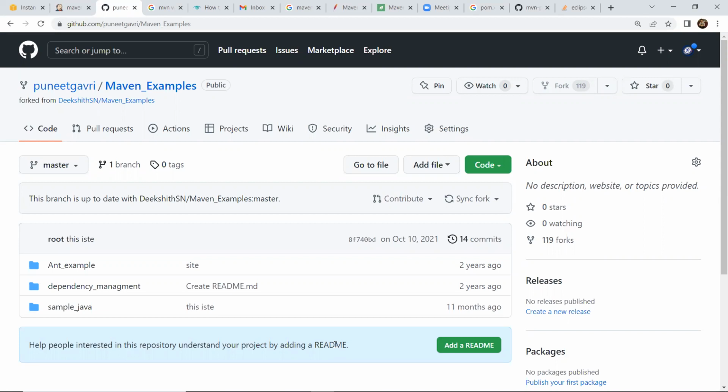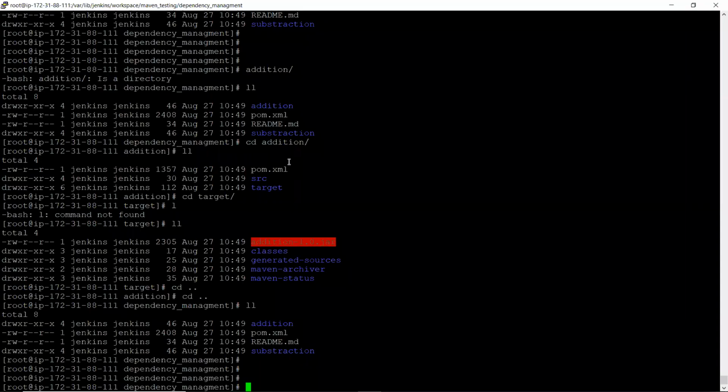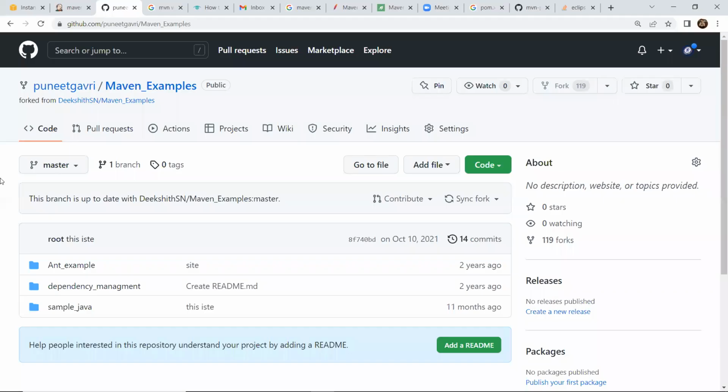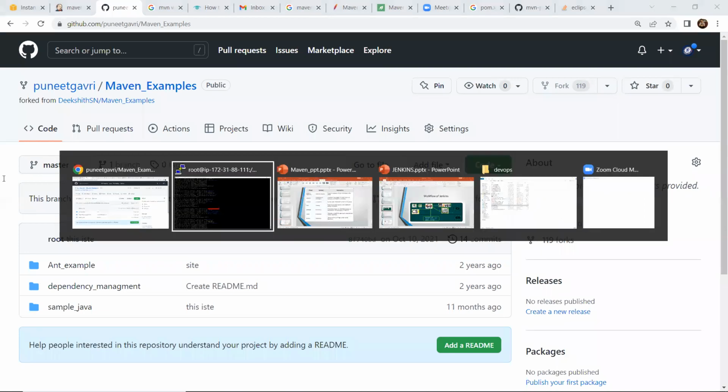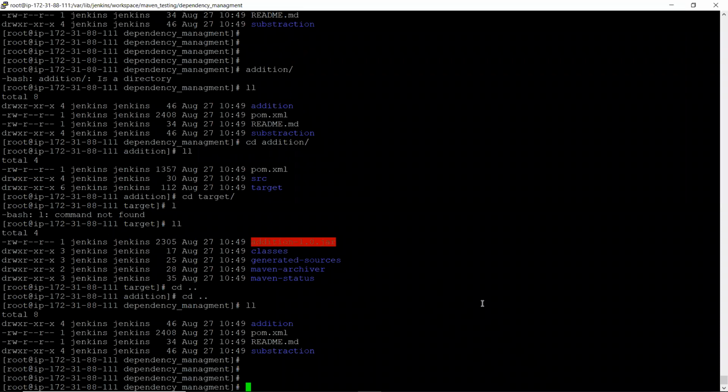Just practice it, because Maven is also important for interviews. They can ask you what is compile, what are build life cycles, what happens when we do a clean, what is artifact ID, what is group ID, what are these commands, mvn clean install.